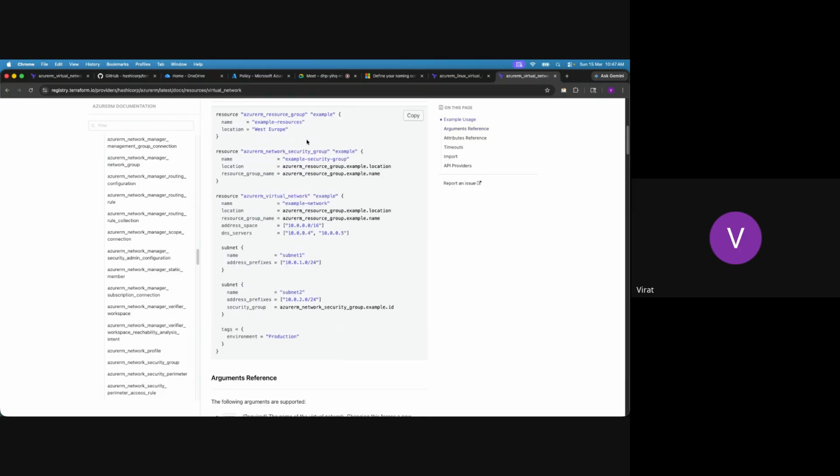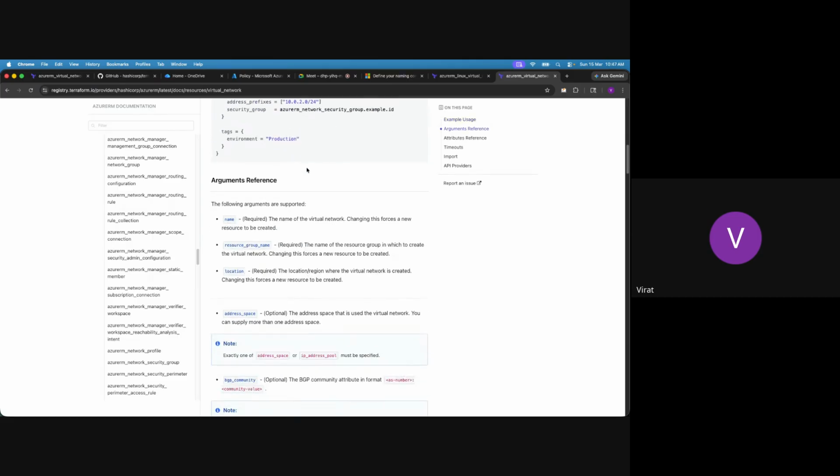Okay. So once you come to this, you can see the examples. Apart from the example, these are the arguments and the argument reference that you have to use. Whatever is required will be written as required. If you miss any required item, then the thing will not get created. Terraform will fail. So at least the required items are required.